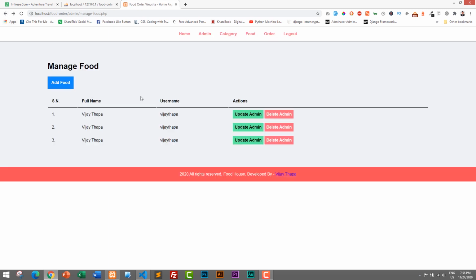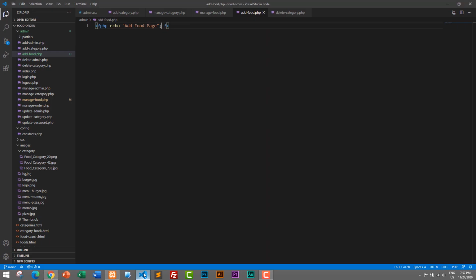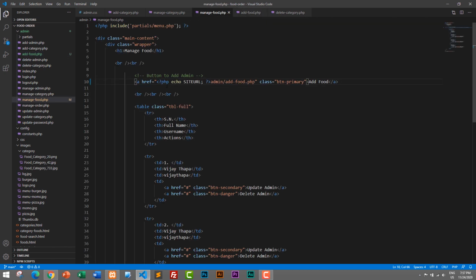If you have any error like object not found error, then your link is not correct. So you need to go to manage-food.php and link the add-food.php file correctly. So this is add-food.php, and you should link this file correctly.